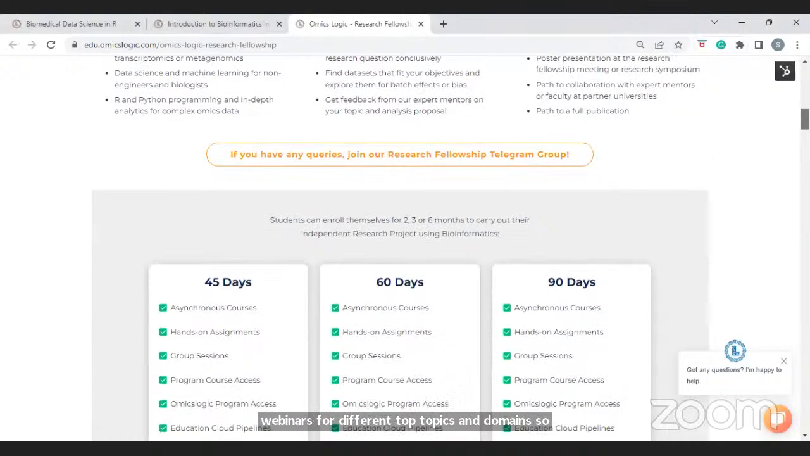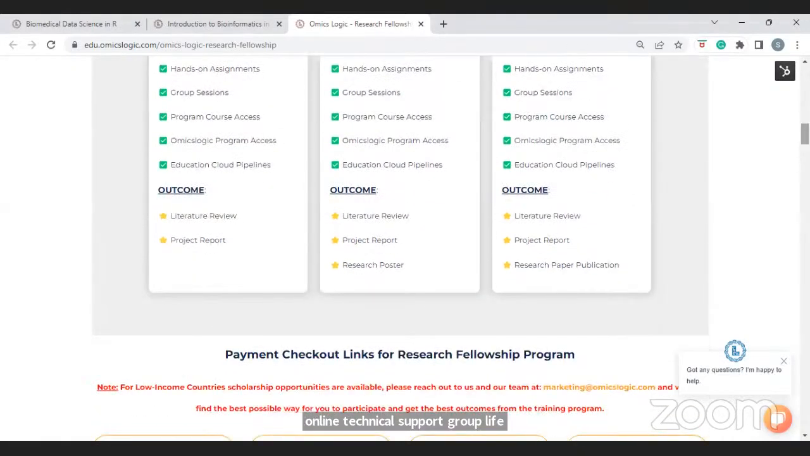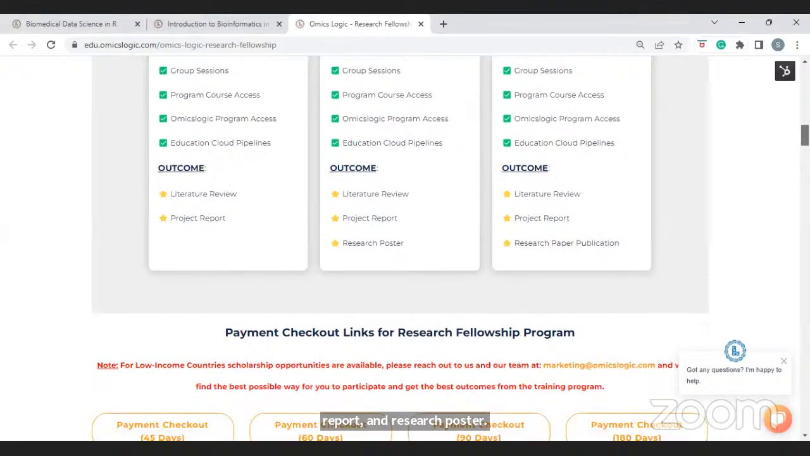So now if I move further, we have three different models. One is of 45 days, then 60 days, and then 90 days. The resources which we'll be providing you in all three tenures are asynchronous courses, hands-on assignments, group sessions, program course access, Omics Logic program access, educational cloud pipelines, online mentor support, online technical support, group live sessions, etc. So the difference comes in the outcome. If you enroll for 45 days, the outcome is a literature review and project report. For 60, the outcome is a literature review, project report, and research poster. For 90, the outcome is a literature review, project report, and a research paper publication.